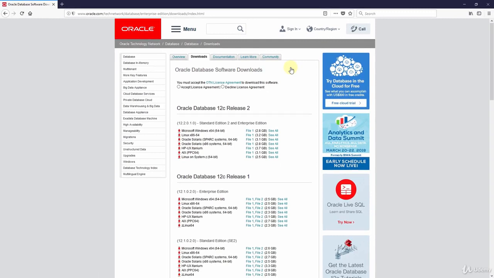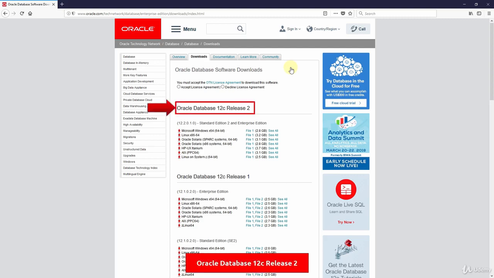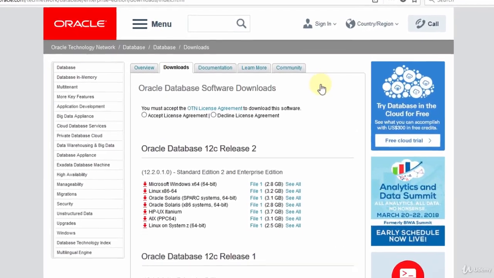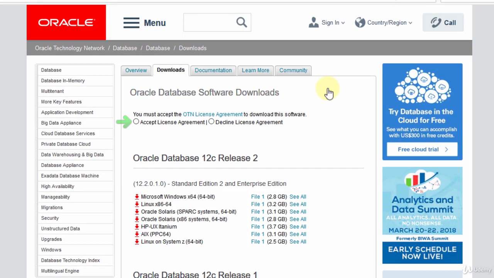In this new page, we have a lot of Oracle software to download. For our courses, we will be using the 12C version and Release 2. You need to select one of these products depending on your operating system. I use Windows 64-bit, so I will download Microsoft Windows 64-bit version. If you are using a different operating system, you need to download the correct software, otherwise you will fail on installing. Now, to download the database, we need to click on the Accept License Agreement radio button in here.